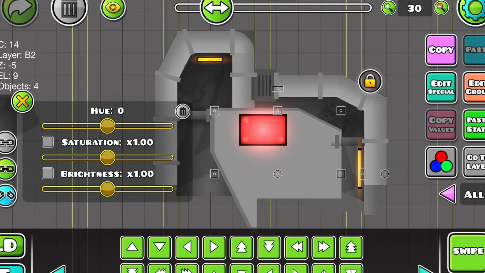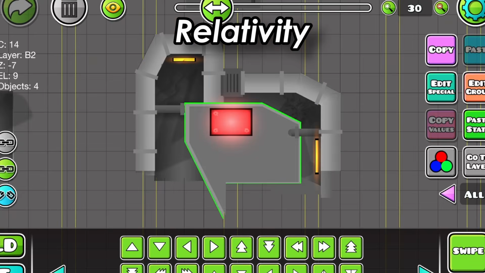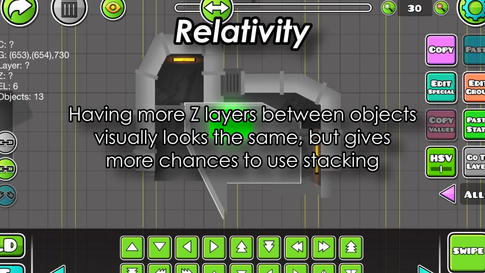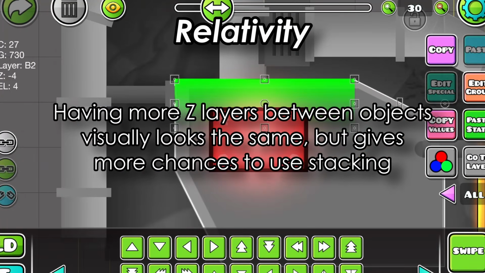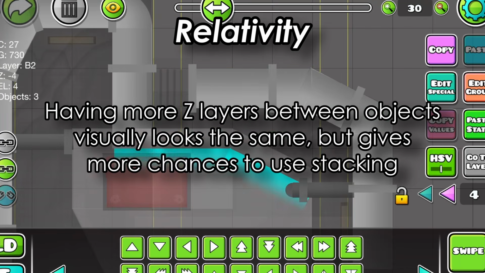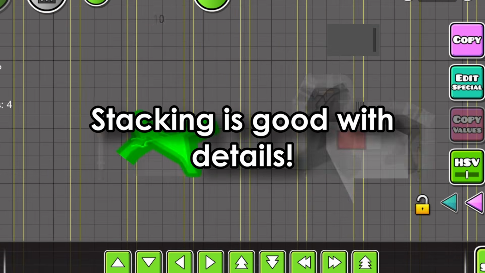The main thing to remember is that when stacking objects for deco, Z layers are kinda relative. If you put an object on B3, it'll get covered by one on B2 or T3 all the same. But if you put more Z layers in between those objects, you can make far more use of stacking than you could otherwise. One way to effectively use stacking is with details.